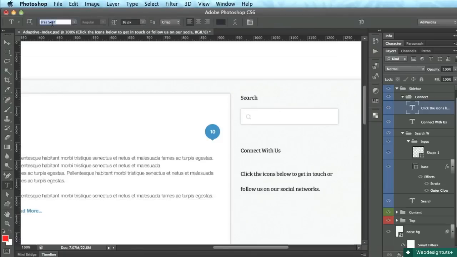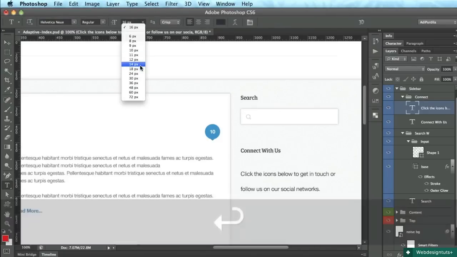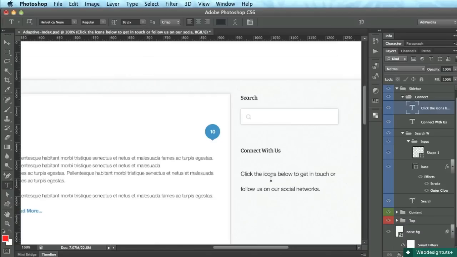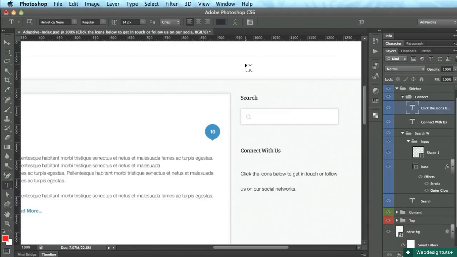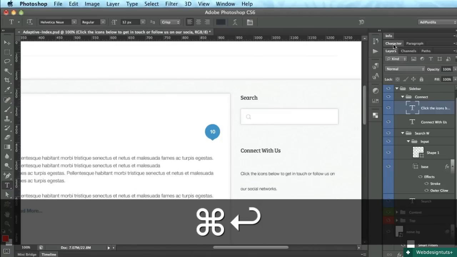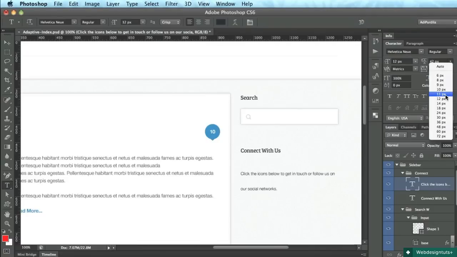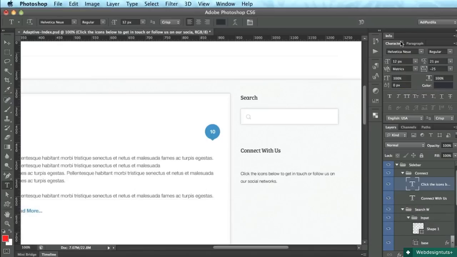Okie doke. So this is Helvetica Neue, same font size, 14 pixels. Actually, I'm gonna make this 12 pixels since it's the sidebar, and it's a bit different from the rest. I'm gonna keep the same line height of 21 pixels.